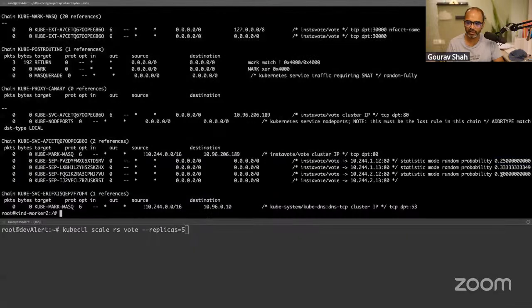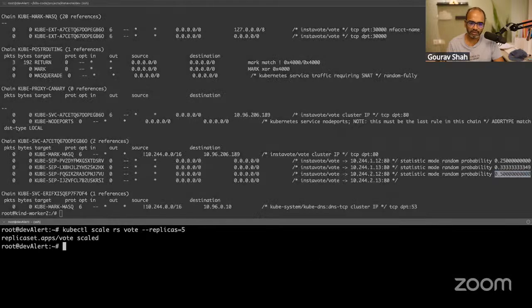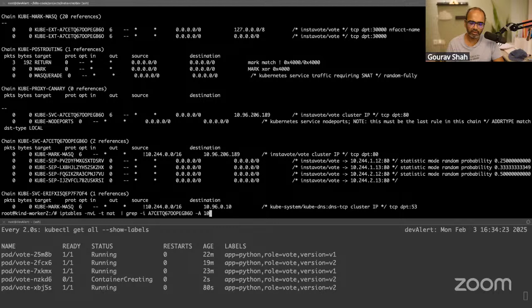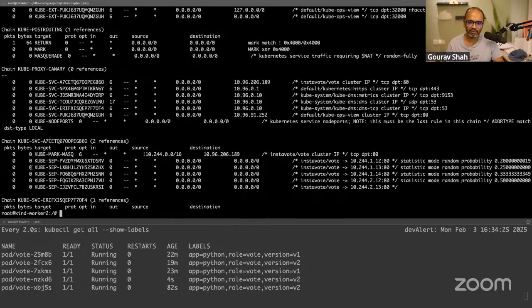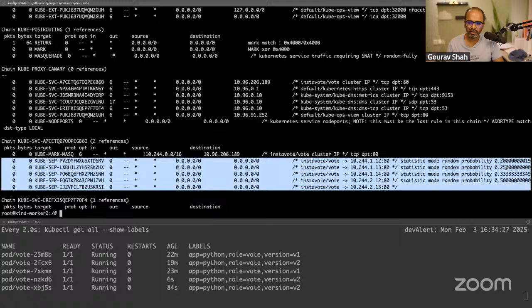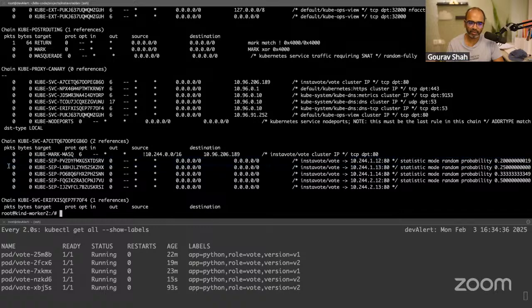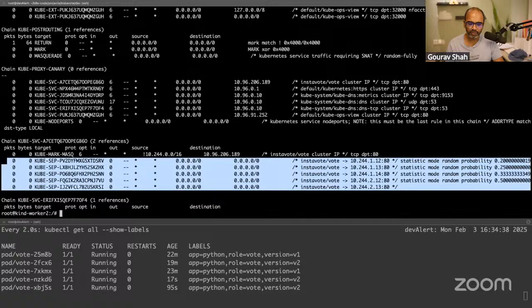Instead of 0.25, 0.33, 0.5, now with five pods, you have five lines here, and you see 0.20, 0.25, 0.33, 0.50. So something changed. There is one more thing added here with a probability of 0.20. Five lines here, each of which represents a pod.